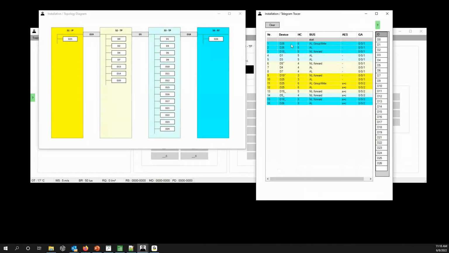So we see here cyan, which corresponds, of course, with this area. If we see light cyan, then it's this area, and so on. And yellow would then be yellow, etc. I guess that's clear. So the first telegram that appears on the bus was indeed the one sent by D26, because I pushed the push button, and that was for group address 001.